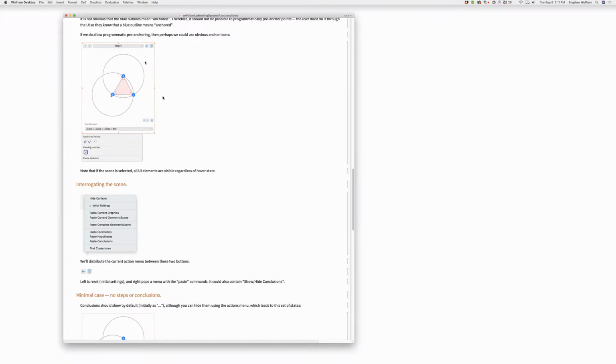So I think the reason we had a slightly different icon was because a hamburger one you could do all sorts of things in, but that only contains all the paste operations. What about find conjectures? Does it contain that? That's hardly a paste operation. Well, you're pasting the conjecture. You're still pasting, you just have to do a computation first.